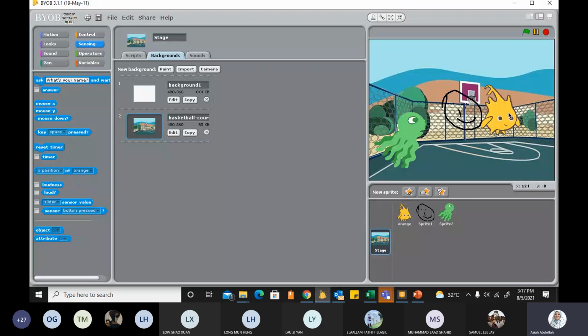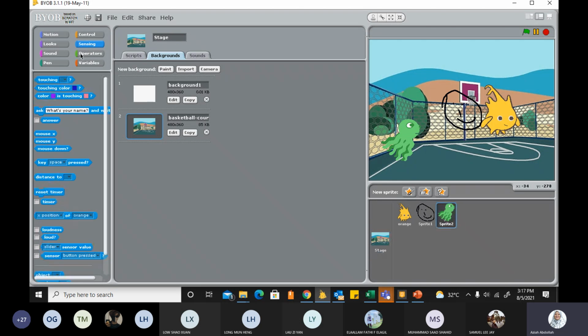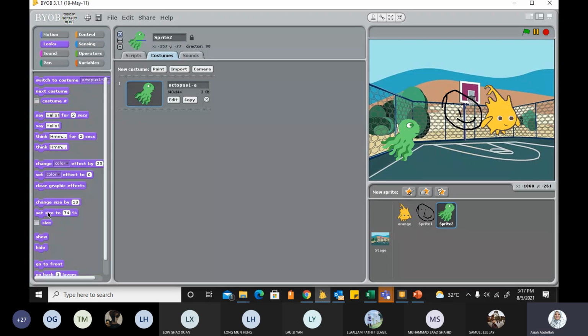That's it. Same as in BYOB. But in BYOB, you can also right click and resize your sprite like this. Or you can use looks, set size. You can set size to 50%, and it will make it smaller.